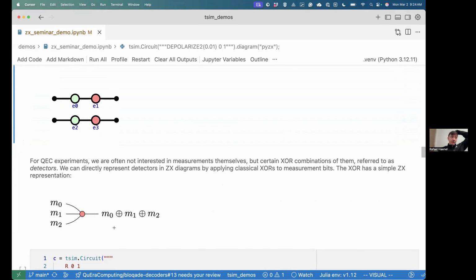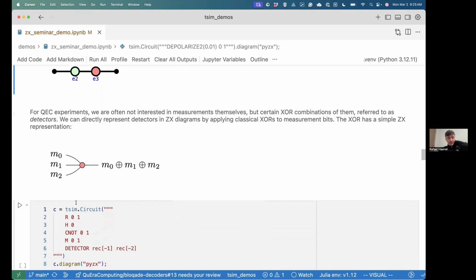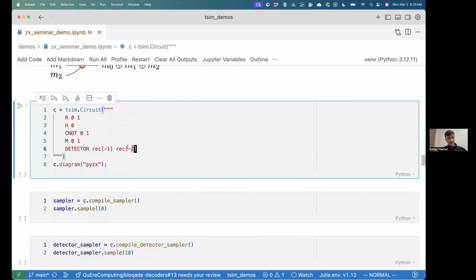And now here comes another important aspect. If you're familiar with stim, there's this concept of detectors. For QC experiments, often we don't just want the measurements themselves, but we're more interested in certain XOR combinations of these measurements, and we refer to them as detectors. So we just want to transform our bits using some XOR operations into some new bits that we call detectors, and that are more useful for us to talk about. And of course, in ZX calculus, there's this nice representation of the XOR gate using a red spider like this. So I can build a circuit like that here.